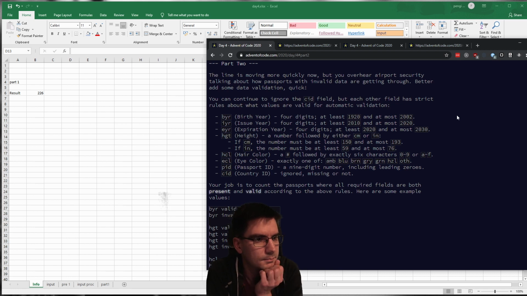The lines, but you overhear the airport security talk with invalid data getting through. You can continue to ignore the CID field, but each other field must have a strict rule, which values are valid. Automate. Okay.